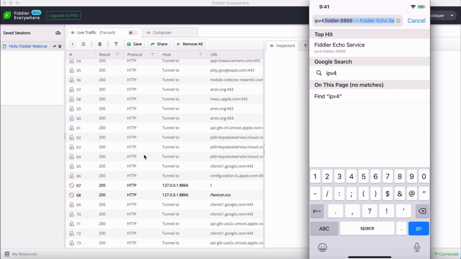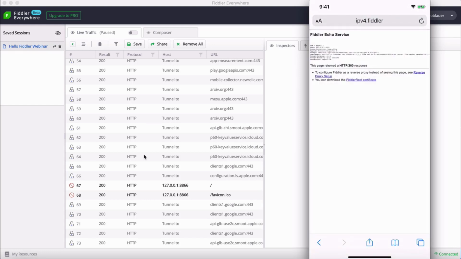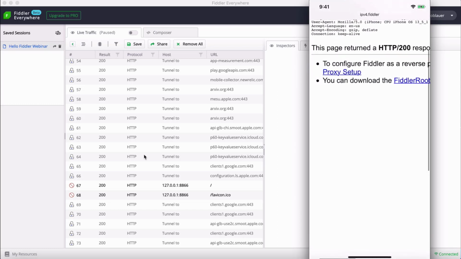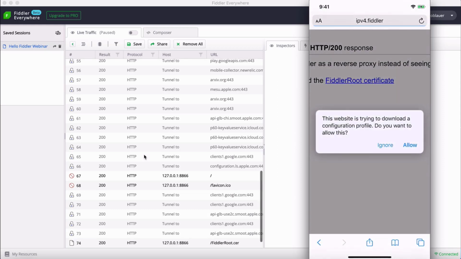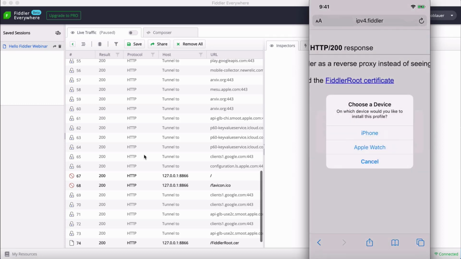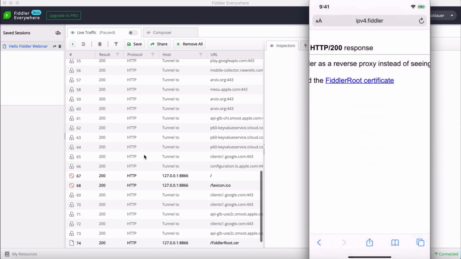And it's actually right here, IPv4.fiddler:8866. Now, when I head here, you'll see this all important section. We're going to download the Fiddler root certificate. So I'm going to click on that, and it's going to prompt me with all these kind of scary warnings. We're going to download the profile, and we're going to install it on this device, so on my iPhone.